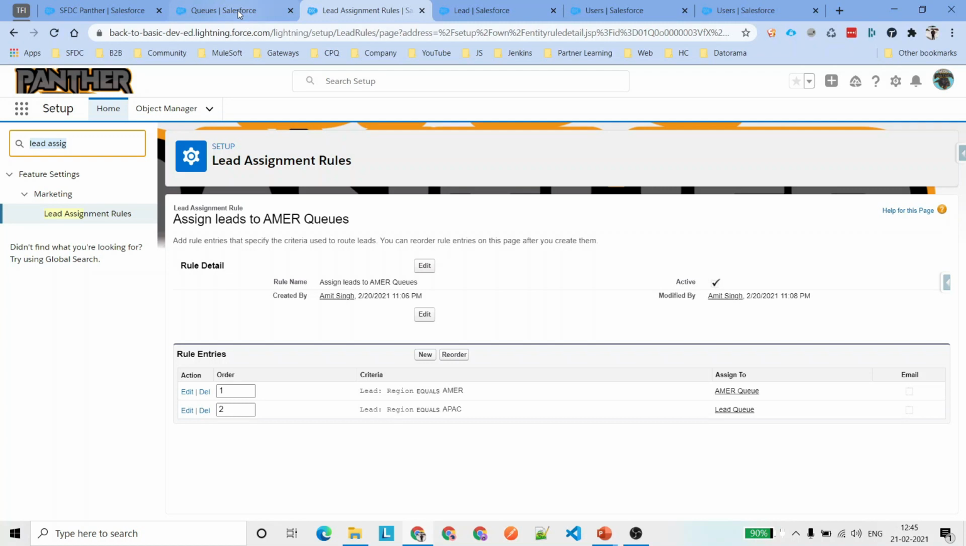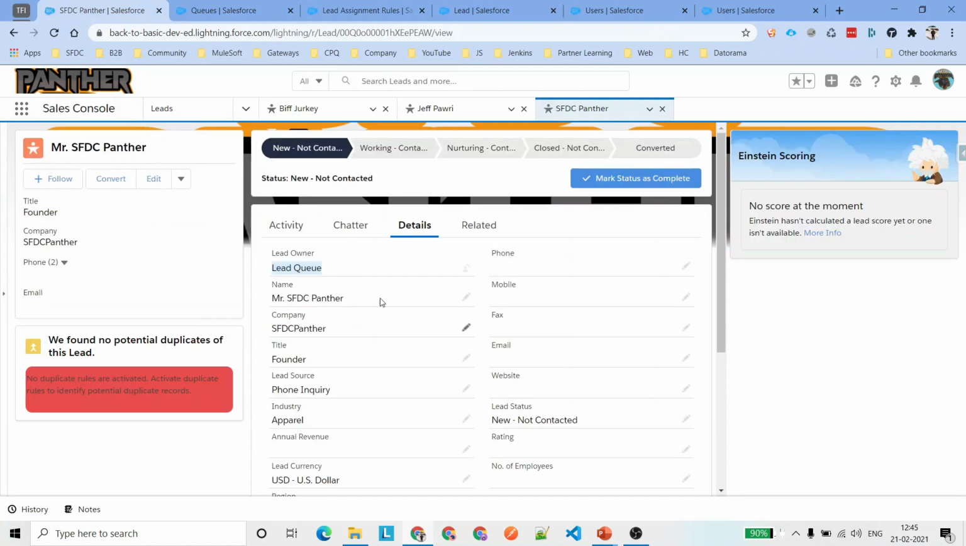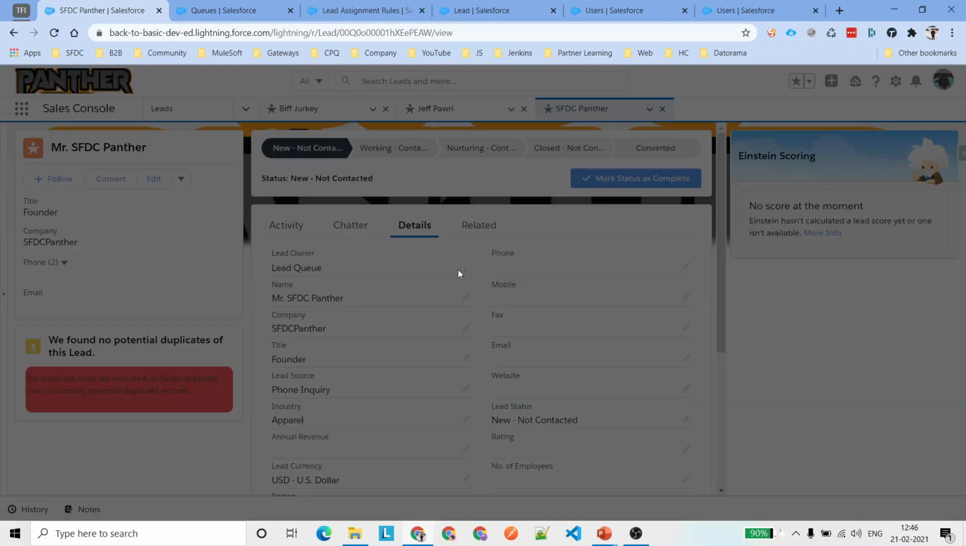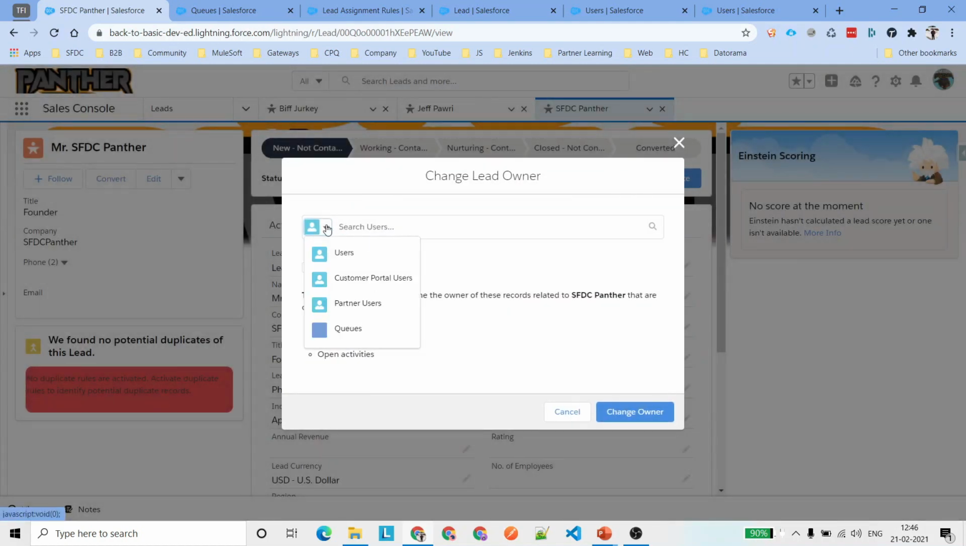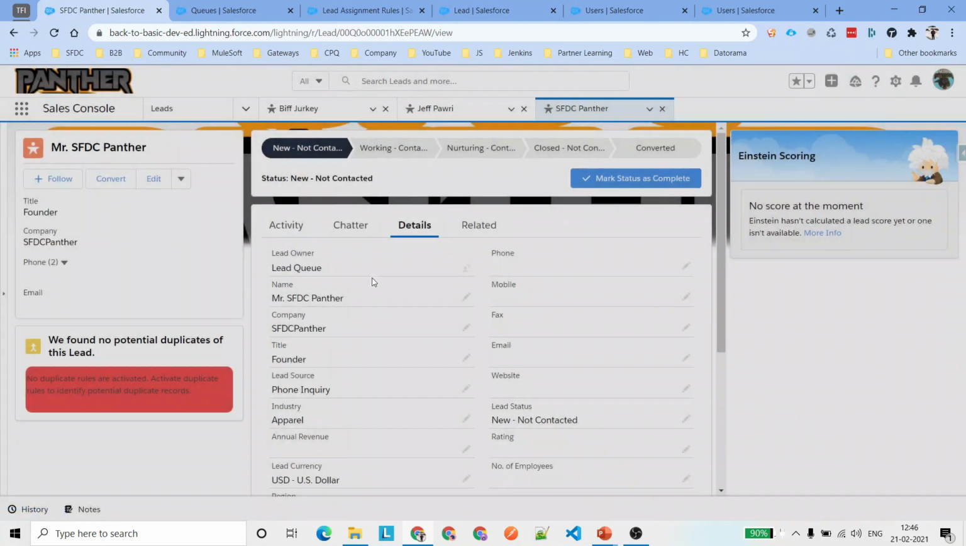One thing you need to make sure of is that a lead can have a queue as its record owner, but a group cannot be a record owner. A group can be a part of a queue, but it cannot own a particular record. That's why, when you try to change the owner, the options you get are user, portal user, partner user, or queues. But you cannot assign a record to a particular group.